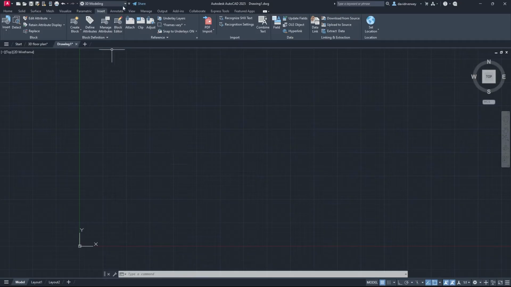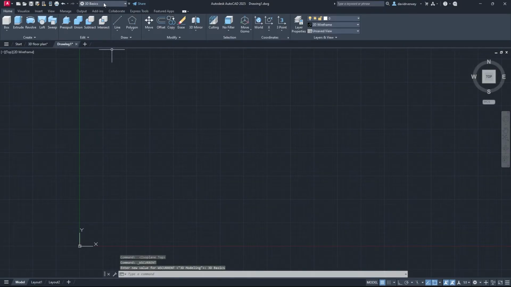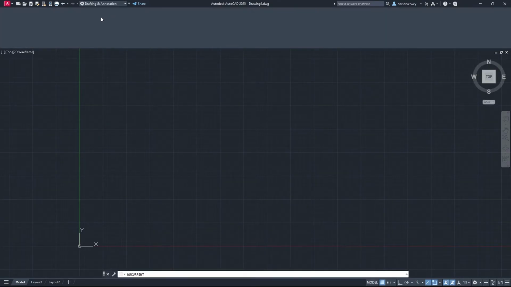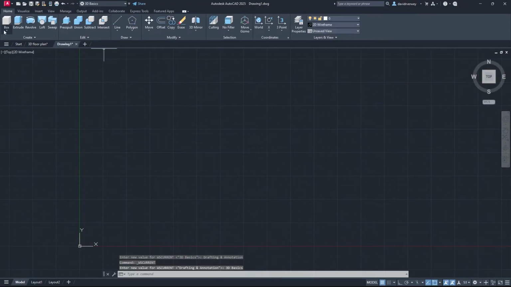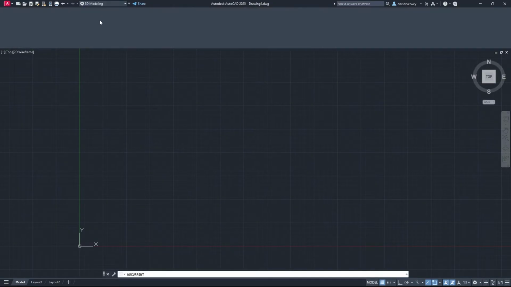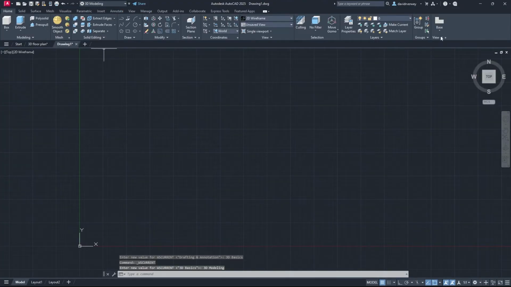this. The first thing you want to do is come up here and you're going to see this little tab up here, and it's going to say 3D modeling or drafting and annotation or 3D basics. This is just where you can select your tools. So if you go to drafting and annotation, it's our regular AutoCAD tools. If you go to 3D basics, you've got the basic 3D tools, and if you go to 3D modeling, you will have a variety of 3D tools that you can use to create more in-depth 3D drawings, which today we're going to be using 3D modeling, and then we're going to start drawing.